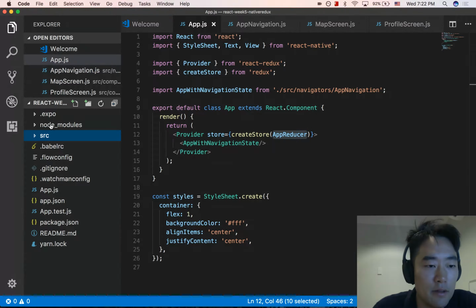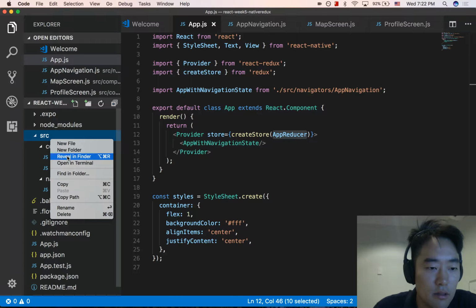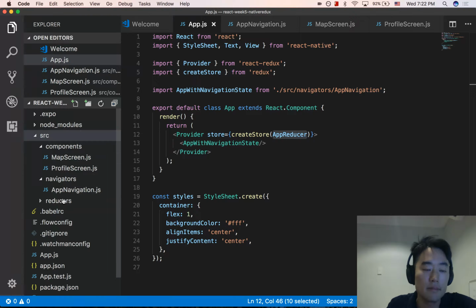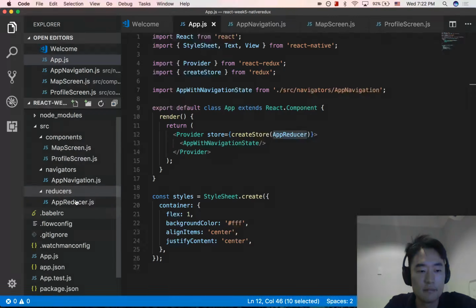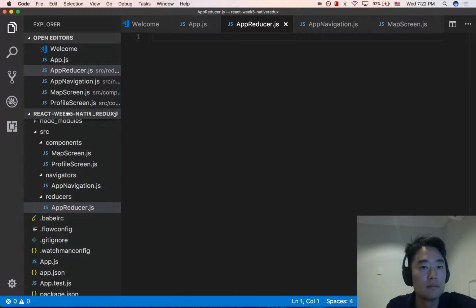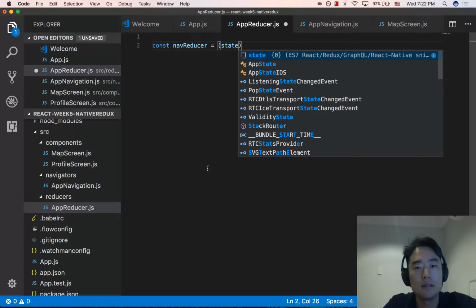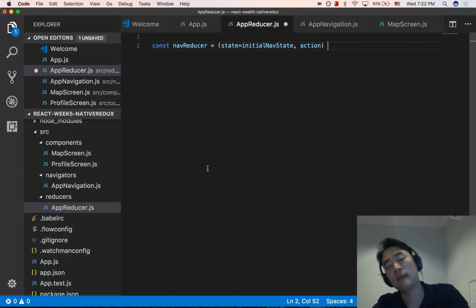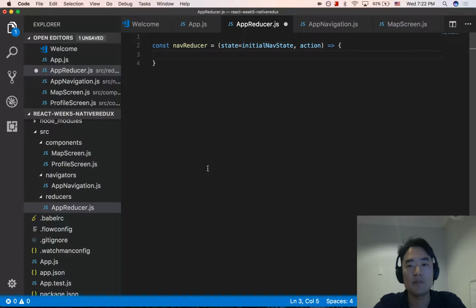So we'll make a new folder for reducers. I'll call it app reducer. Here, let's define our first reducer, which is nav reducer. So remember, a reducer takes two arguments, the existing past state and the next action, and returns the next state. So what's our next state?